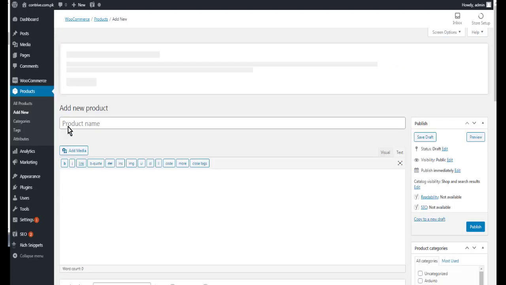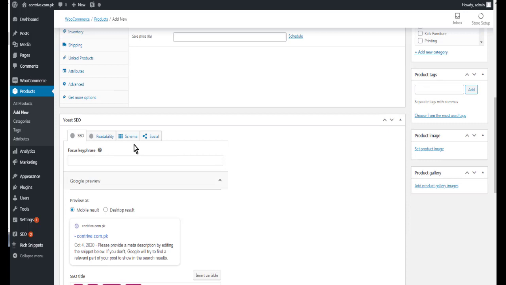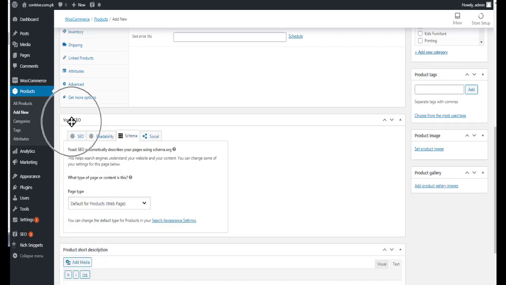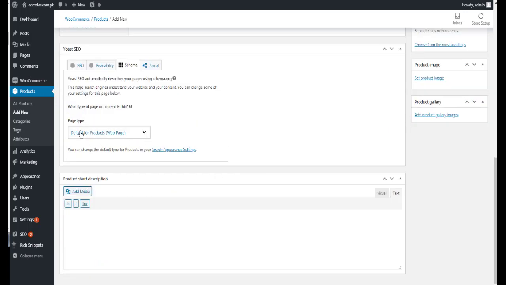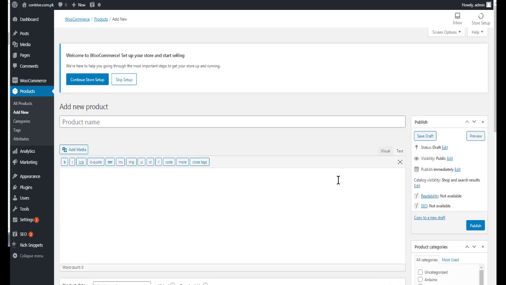If you don't have the Yoast SEO plugin installed already, you will install it, unless you want to use a different plugin. So it already says that the page type is product. So if you have a different page, like a frequently asked questions page, you can convert it into that, and that's how you optimize for featured Google search results.